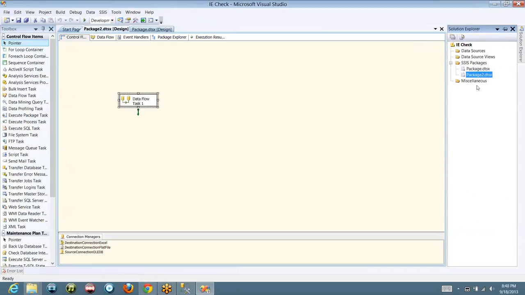The Solution Explorer will have all the projects and their files. This is the Solution Explorer and this is the project. The project name is IE Check. It has these files and folders. You can add one more project or two more projects, a number of projects, to the same solution. A solution is nothing but a container which holds projects.